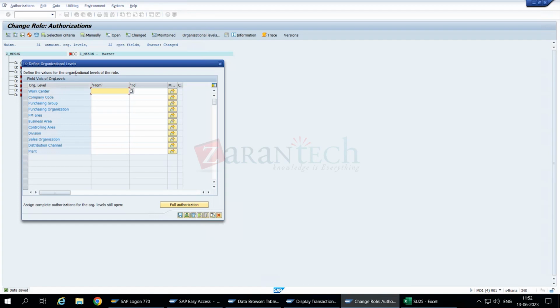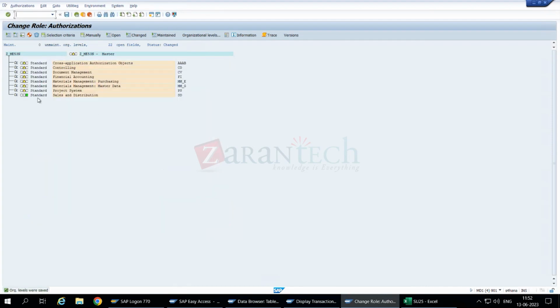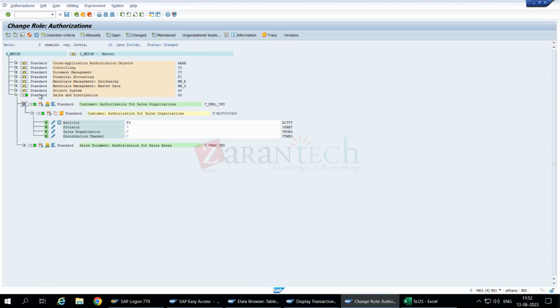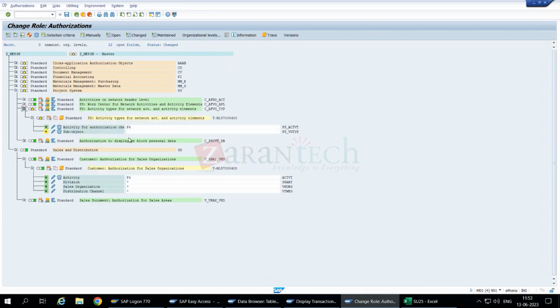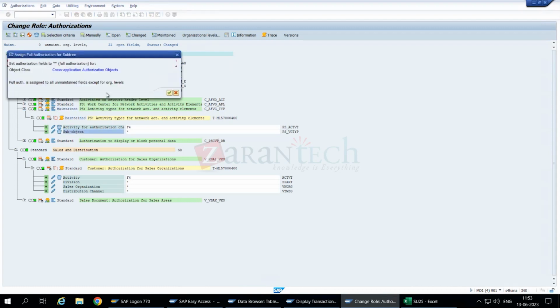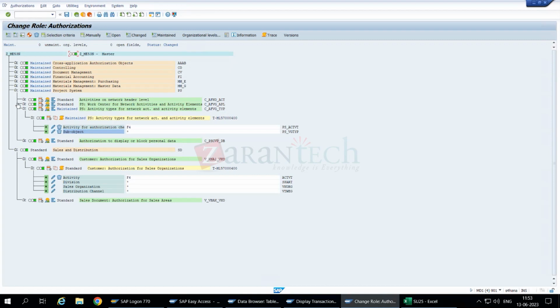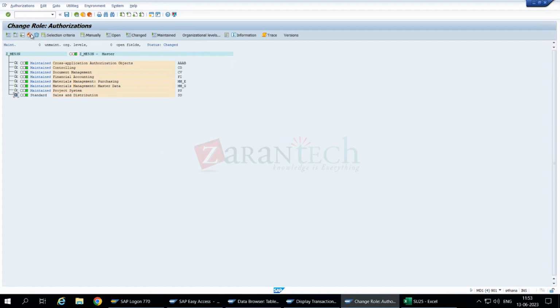So these are the org levels, basic security stuff, as you are all already working here: company code, work center, and so on. I'm just putting the full authorization here and moving ahead. We'll see the things that are green, no more maintenance is needed, these values are all maintained. But whatever is yellow means you have half of the values or some fields are still open. So I'm just putting the full values here, and then everything is green. Now generating the role.